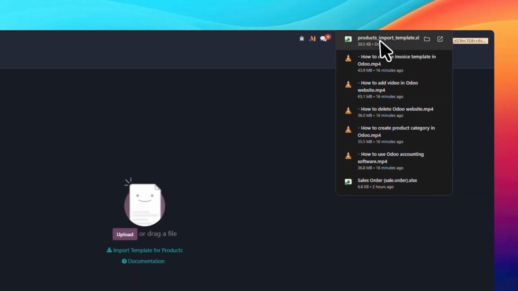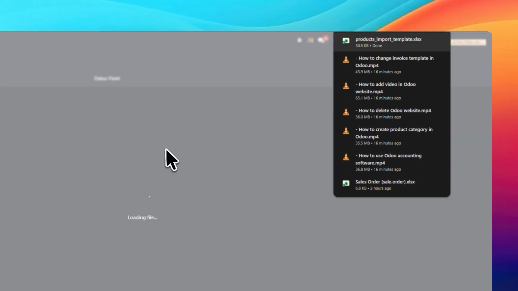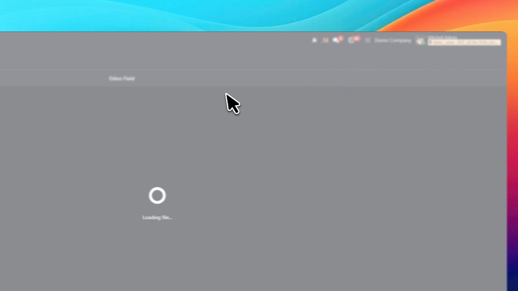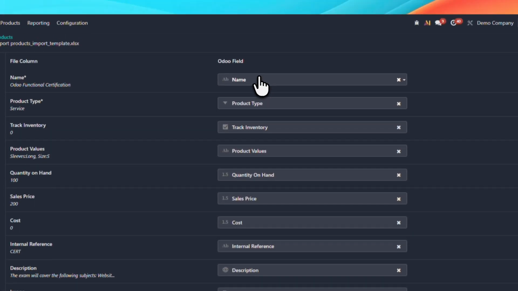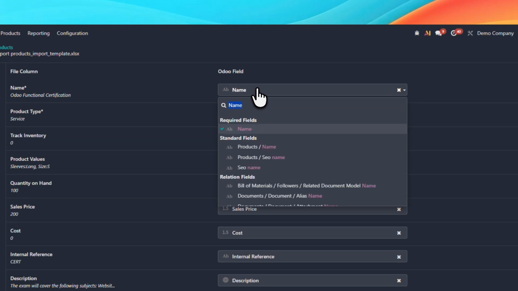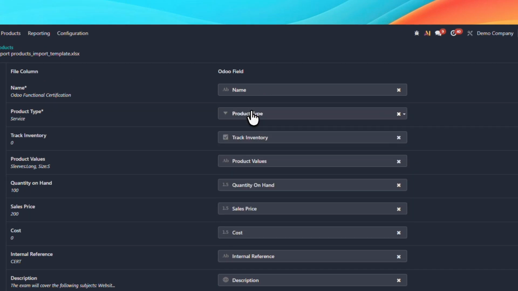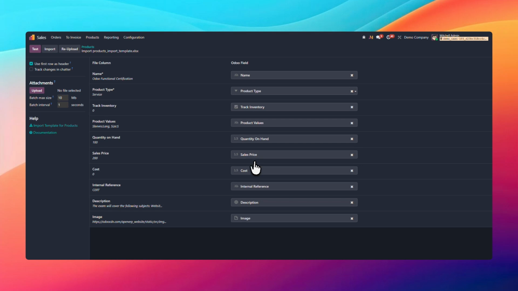At this point, Odoo will begin working with the file you selected so you can proceed with the import process. This is the key step that allows your product data to be brought into the platform in bulk, which can save a lot of time and help keep your records organized.